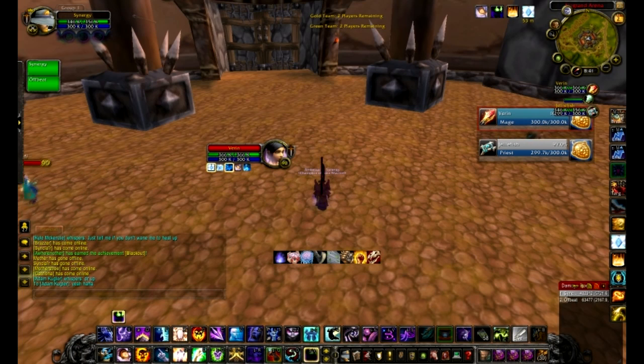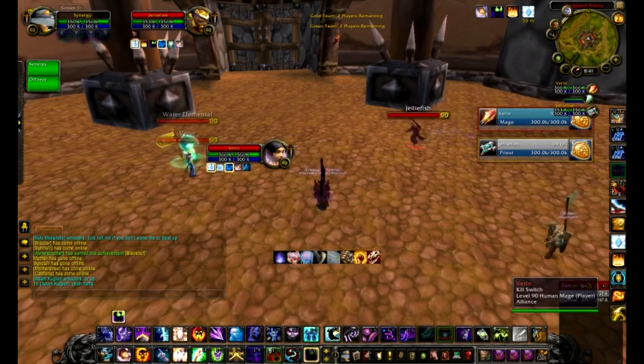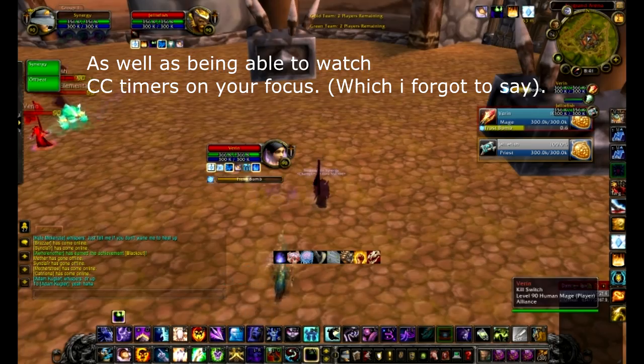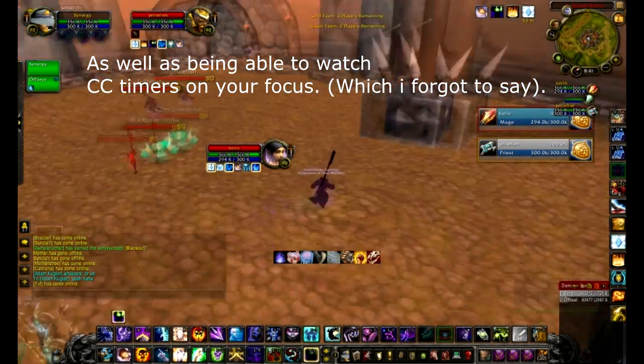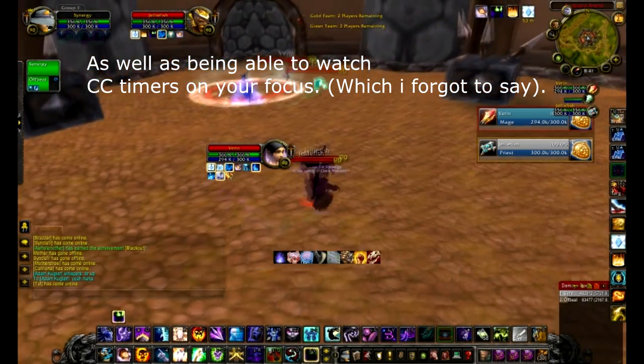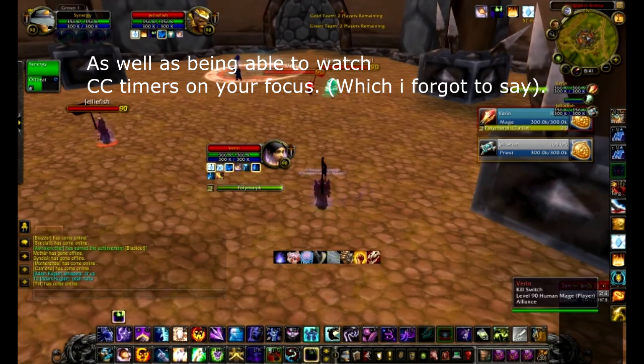And thanks for watching, guys. This is just a short tutorial on how to use focus frames and how it affects your gameplay. What you should be doing is watching your focus frame most of the game, because you can see what they're casting and you can see their buffs. You really need it if you want to get high in arenas. It's kind of a mandatory thing.